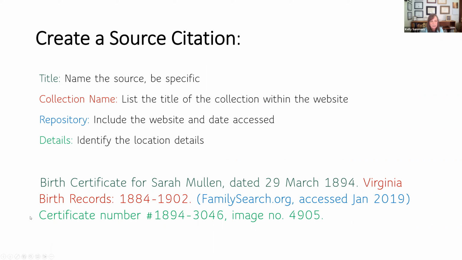And so here we have an example. Let's say I have the birth certificate for Sarah Mullen, dated 29th of March, 1894. And the collection was Virginia birth records, and I have a date range here. It was found on Family Search, and I put the date that I accessed it. Then it's the certificate number 1894-3046, image number 4905. So that should be enough information that someone else could find it.